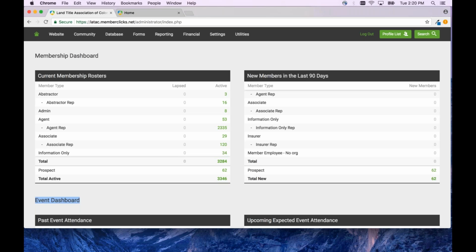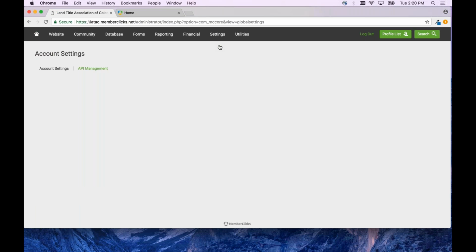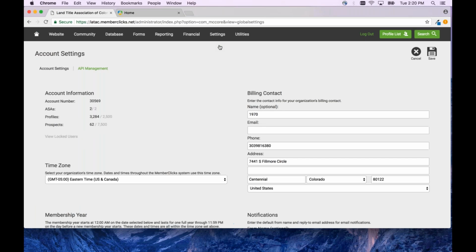No. Okay, awesome. The next item that we want to look at is your settings. So I'm just going to go to your settings tab and account settings. Now, the only reason you would need to use this account settings page is really for two things.